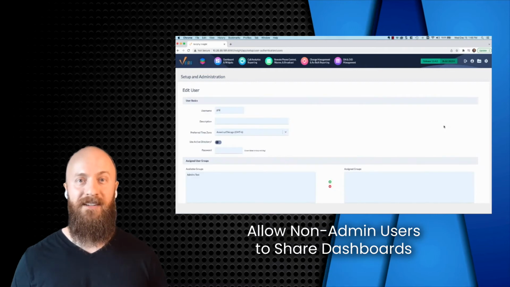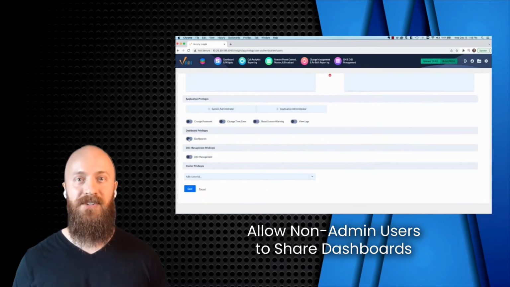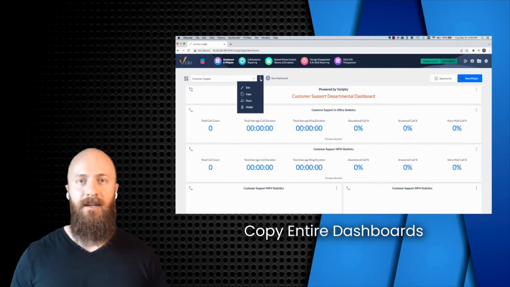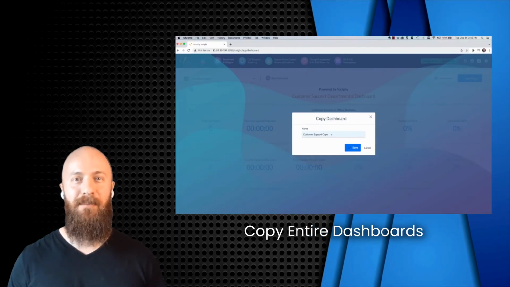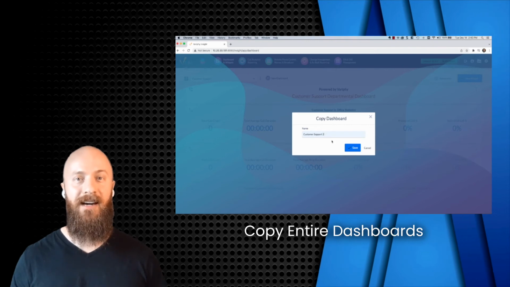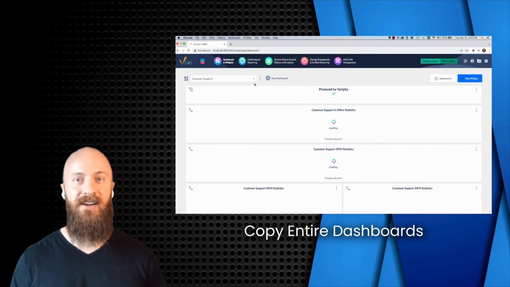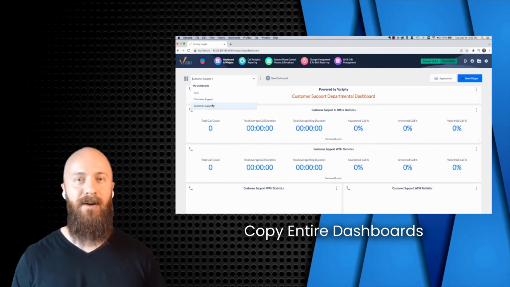We've added a new application privilege, which allows non-admin users to share dashboards with any other users they'd like. Another cool feature we've added is the ability to copy entire dashboards. Now you can copy any of your own dashboards or dashboards that were shared with you. This allows you to have variations of the same dashboard without modifying the original.